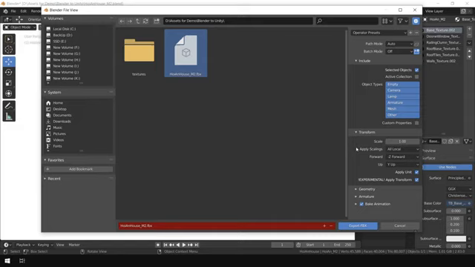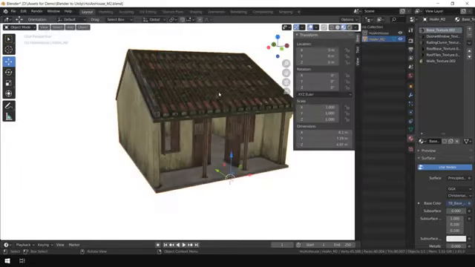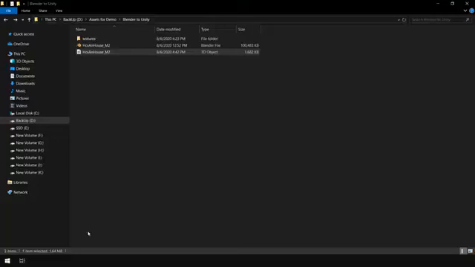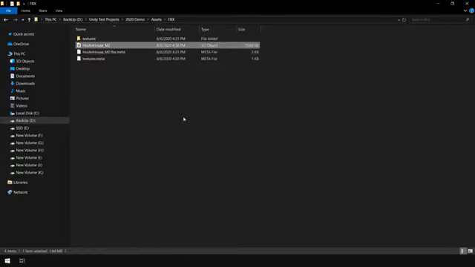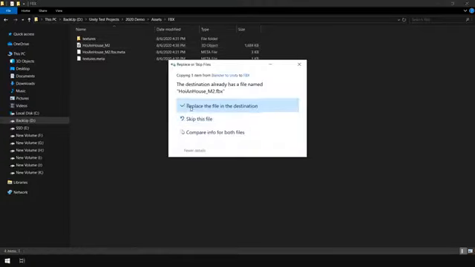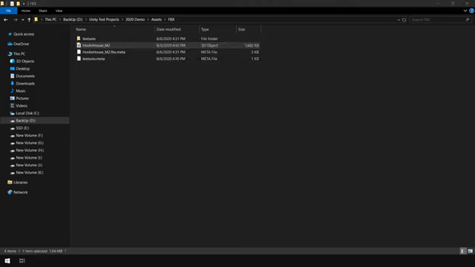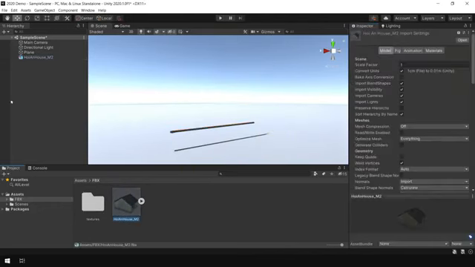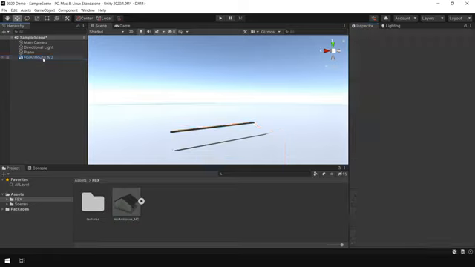So keep in mind, if your object is a child or parent of another object, then using this option may create some issues. Then I simply export the FBX. This will override the previous FBX. Then again copy the FBX file and paste that into the Unity's FBX folder. I delete the previous file.